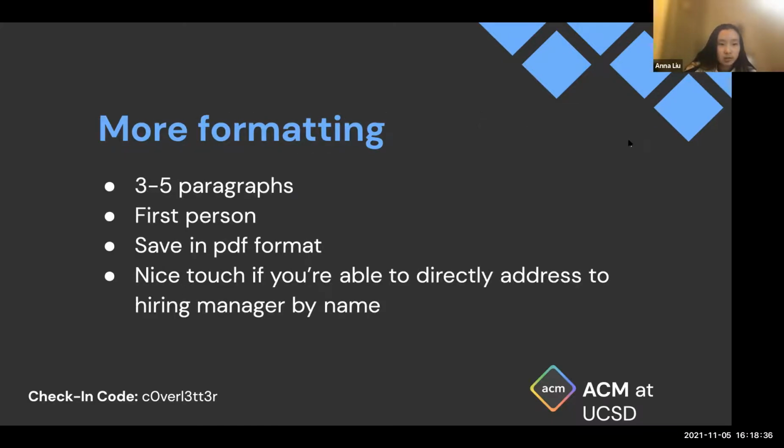And then a little bit more about the formatting. For a cover letter, you should typically have 3 to 5 paragraphs. This isn't a hard standard that you have to follow, but it's definitely helpful. So have one for the introduction, a few for the body paragraphs, and then one as a conclusion. And then write your cover letter in first person because you're writing about yourself. You don't need to write in third person because that's just weird. It's a general rule of thumb to write in first person.